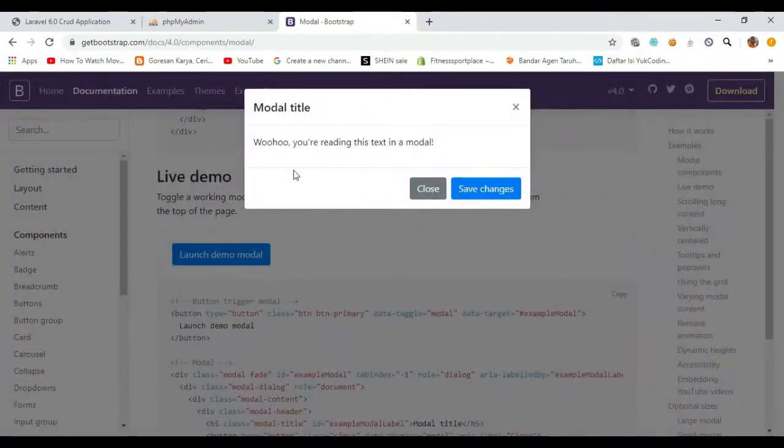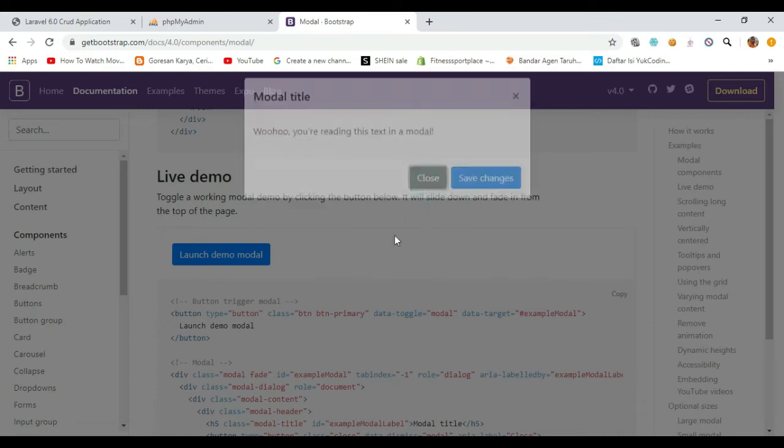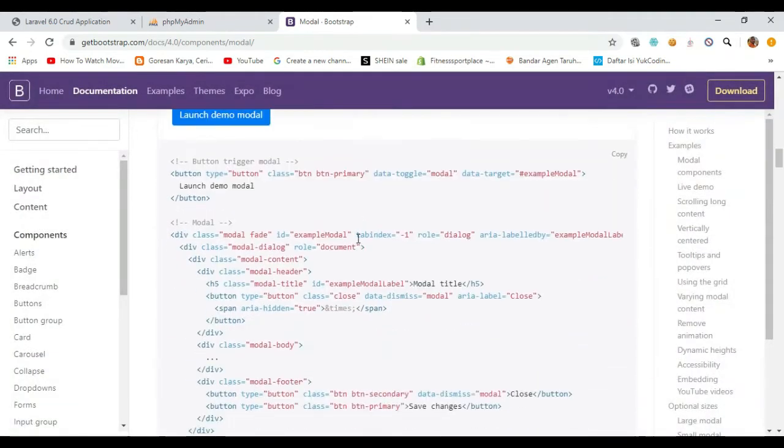Then it will look like this. I will choose this one and just copy it from here, click this copy, and it's copied already. So let's go back to our project.